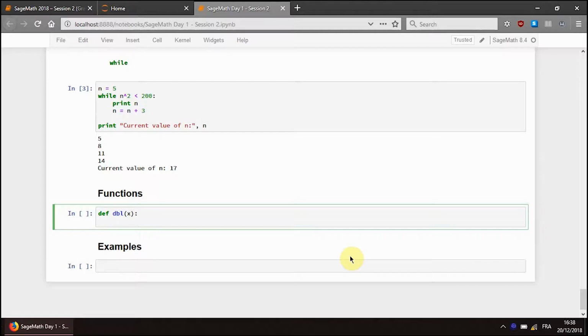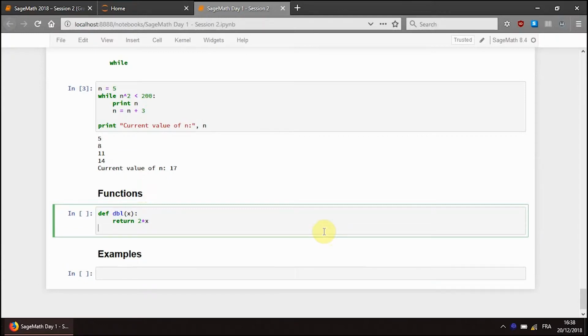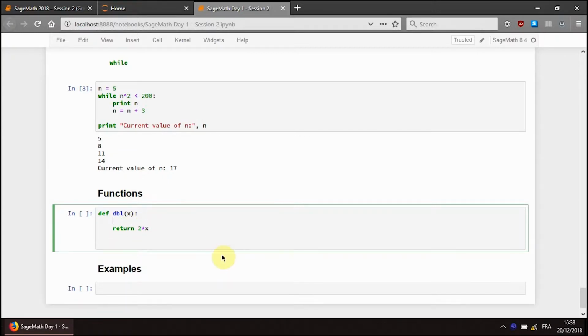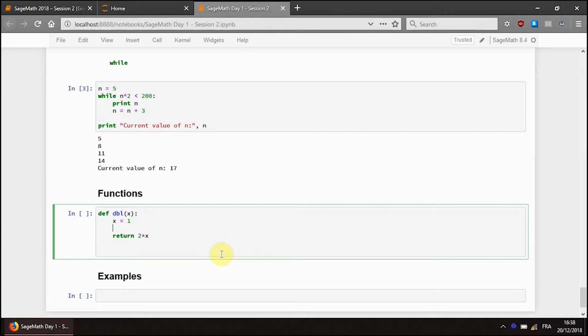The keyword for giving back the value is return. Again, very common in many languages. Return twice x, 2 times x. As I said before, the colon is for creating the block, and the indentation is for keeping the block. Whatever you write with the indentation is in the function, and after that it's not. When you have the return keyword, Python or Sage already knows that this is the end of the function. That's why if I press enter, it is indenting. If I do something else like x equal to 1, it will keep the indentation. But don't do this.